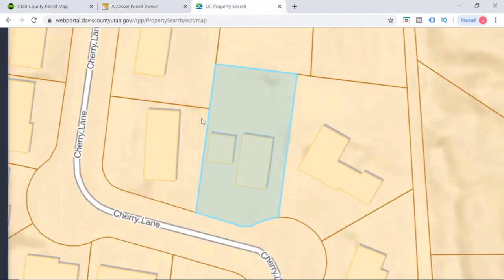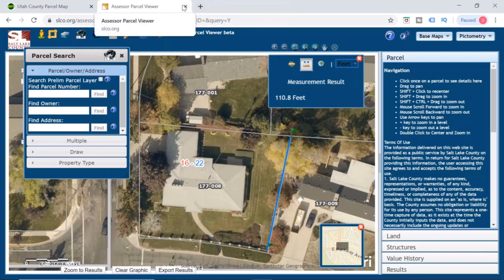Now, the one that doesn't have as much functionality, but if you are having difficulty visualizing where your property lines are, the Davis County assessor will show you the property lines, but there is no measurement tool that I can find. Now, if you guys know how to use a measurement tool on the Davis County assessor site, let me know. So there's 2 different ways to measure your property, either Google Maps or your county assessor.